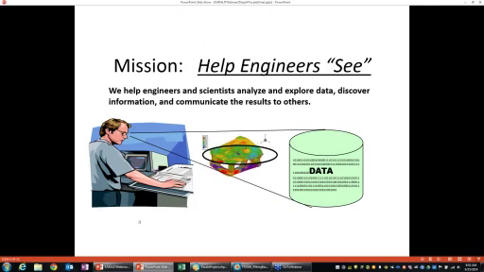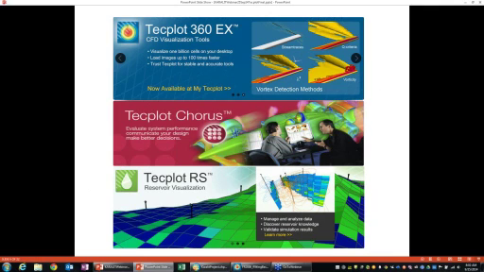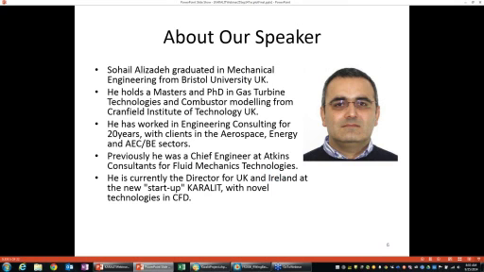Just real quick about our company. Our mission is to help engineers see. Data is getting more complex. We're working on strategies to make it easy to explore, discover information, and communicate results. We have three basic products. TechPlot Focus is another product which is a variant, but TechPlot 360EX, which is our flagship product, TechPlot Course, which is really for looking at collections of results, and TechPlot RS, which is primarily for reservoir simulation.